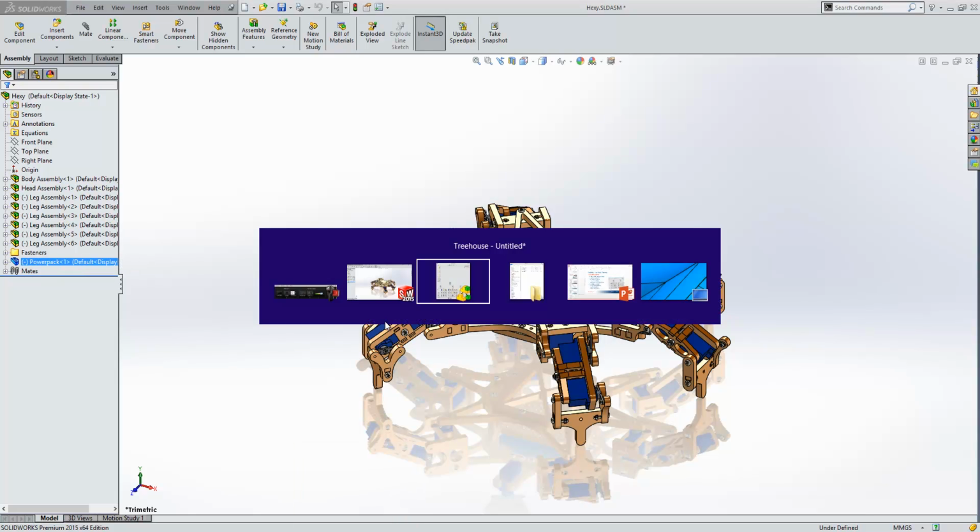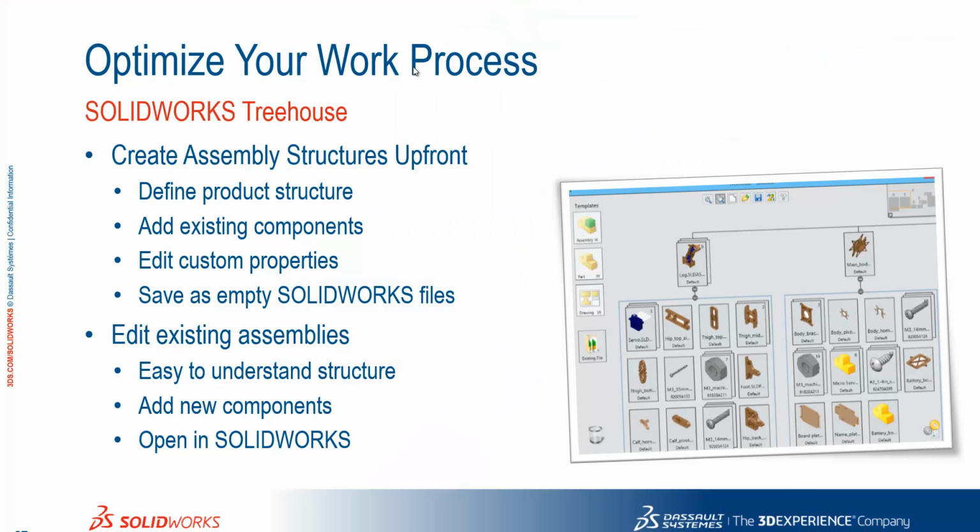So if we go back to our PowerPoint, just to summarize what we've seen there, SolidWorks TreeHouse allows us to create our assembly structures up front, and we can also edit existing assemblies.